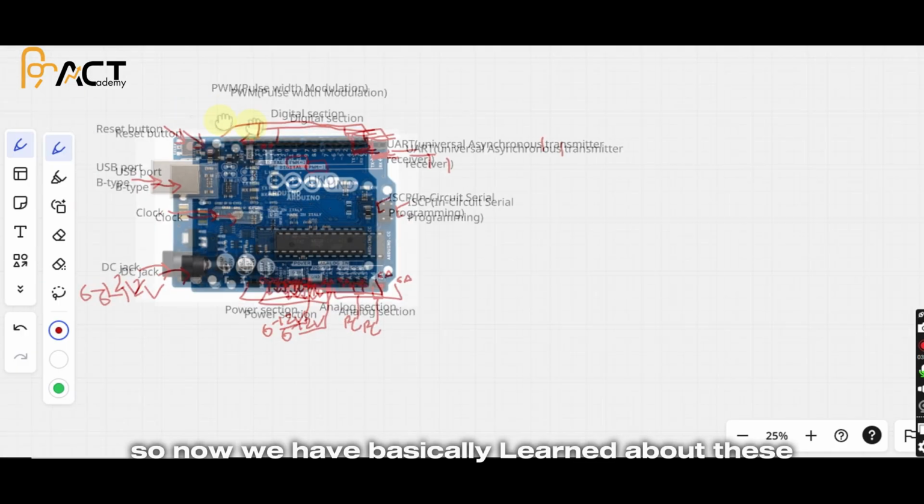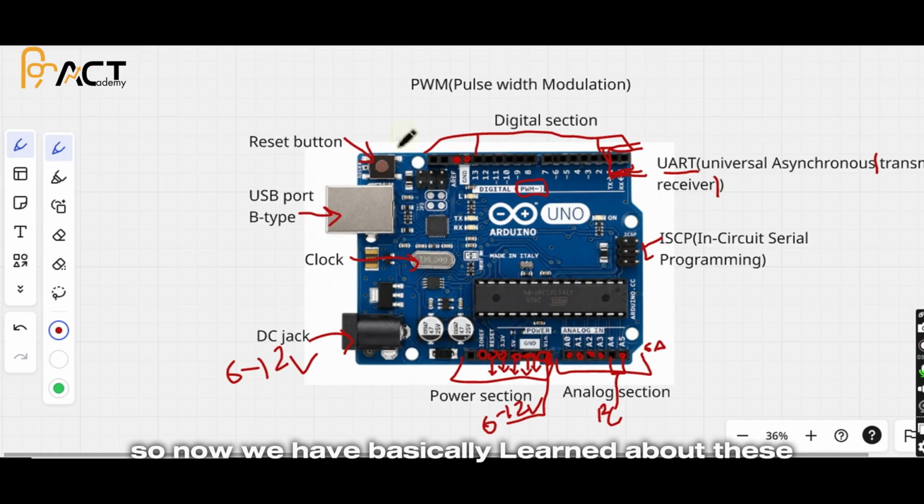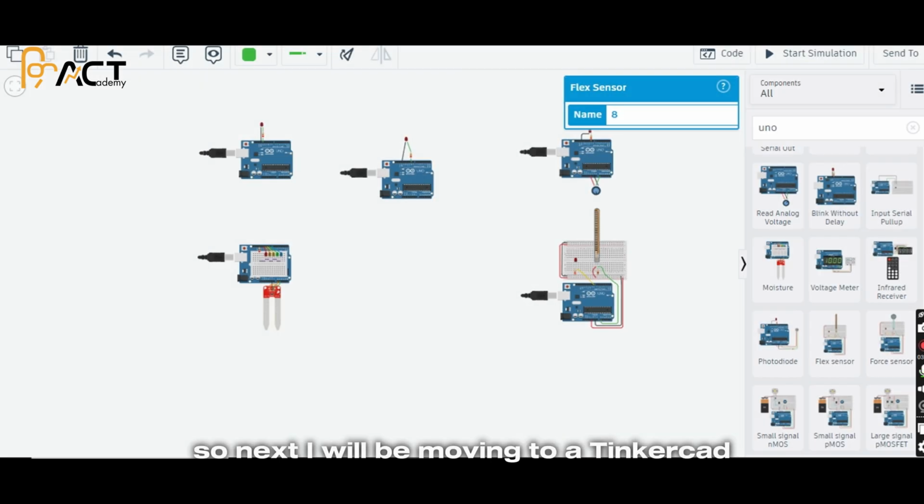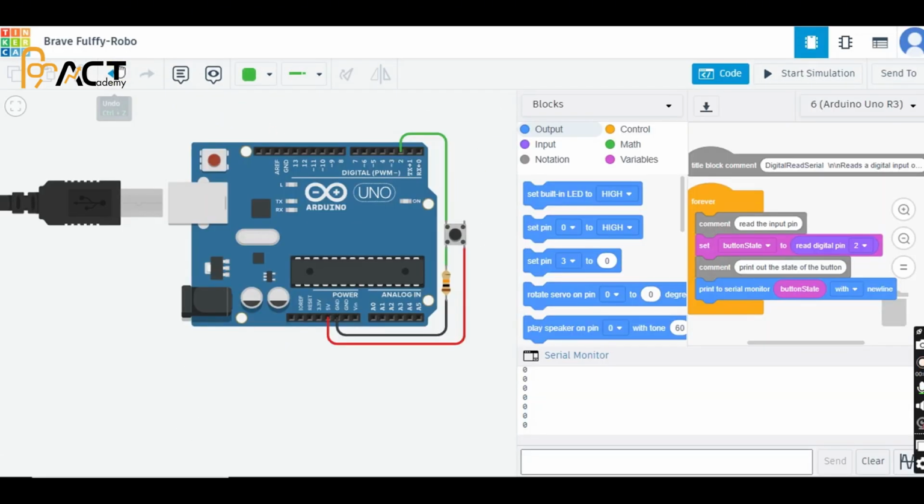So now we have basically learned about these pins. So let's see how we use those in real time. So next I will be moving to Tinkercad.